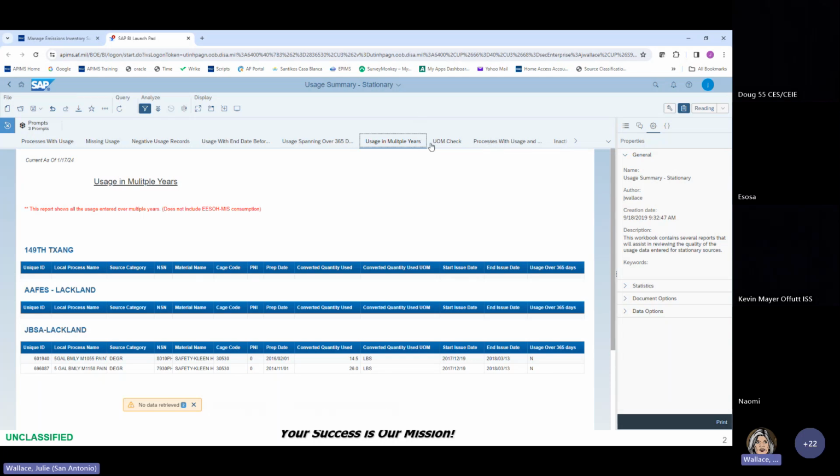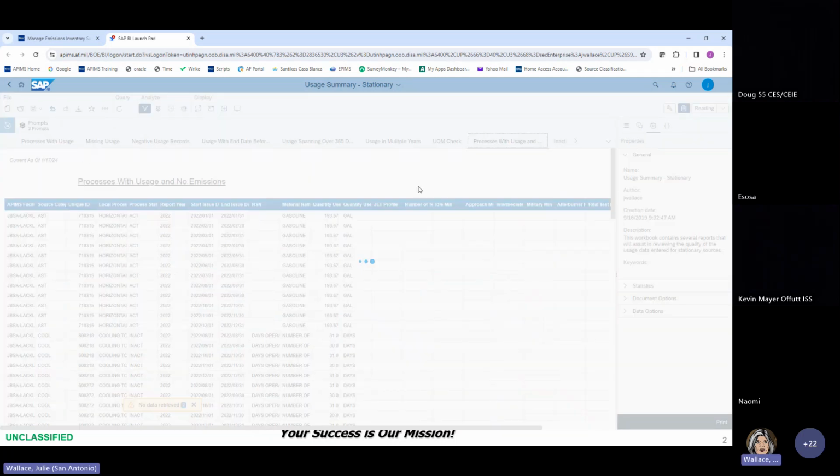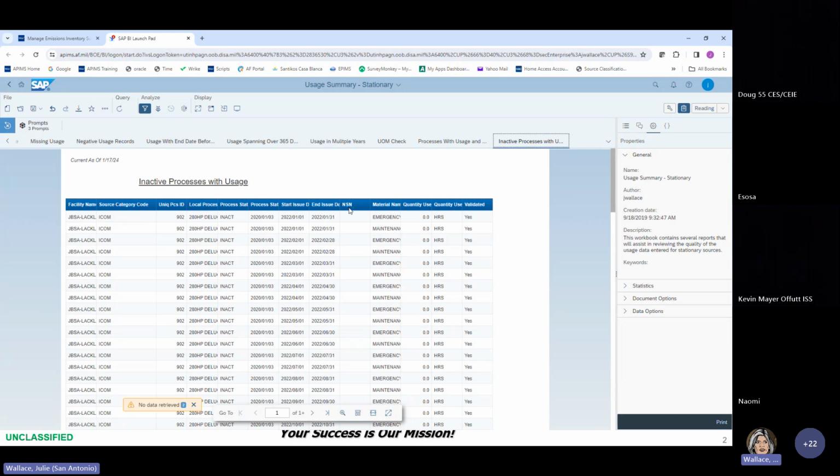And then you've got a UOM check, and we'll talk about that more here in a minute. Processes with usage and no emissions, and then inactive processes with usage. So all of these things are issues that can cause your AEI to not calculate emissions correctly.